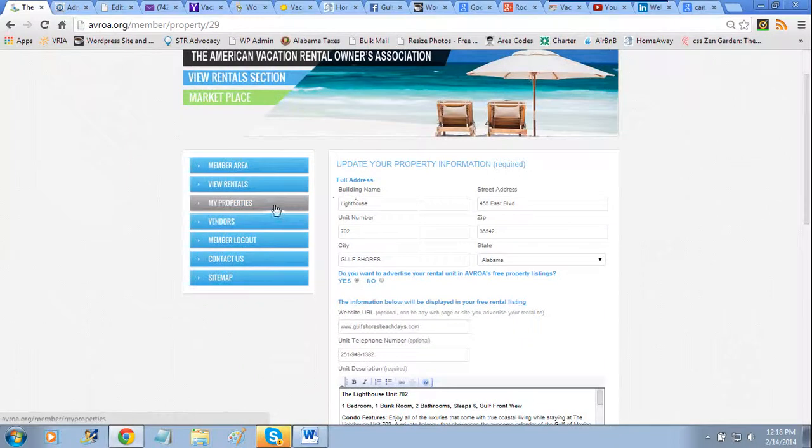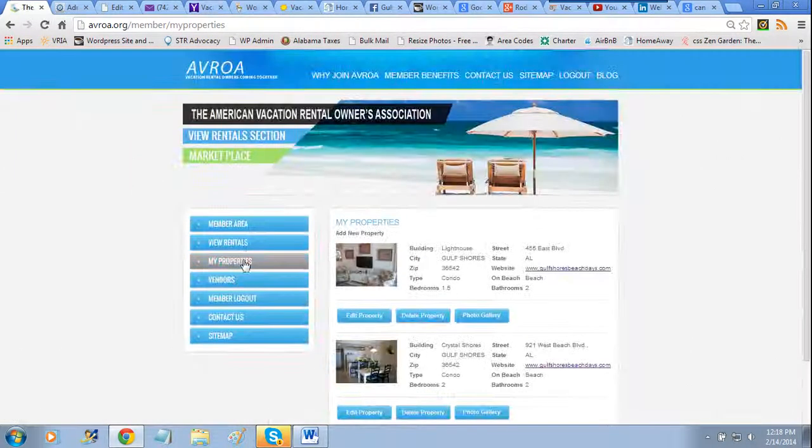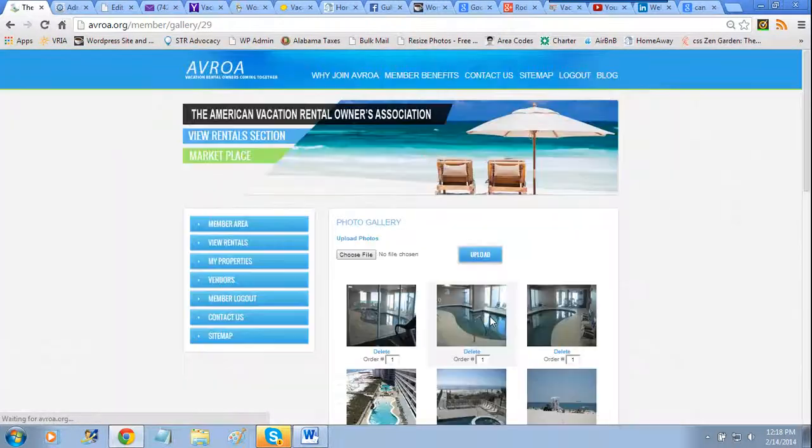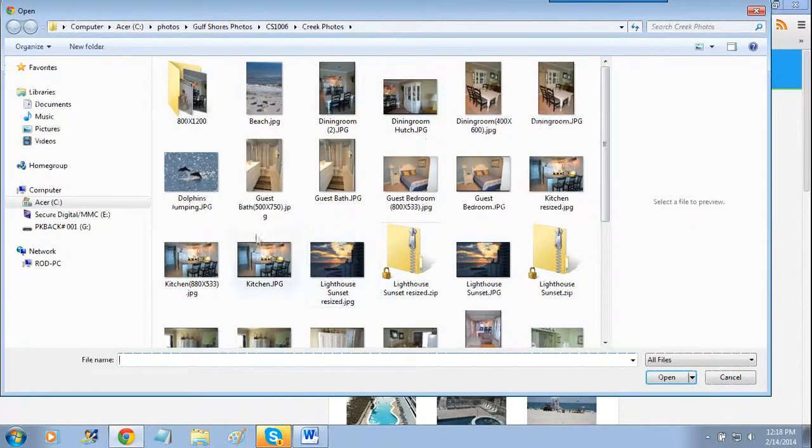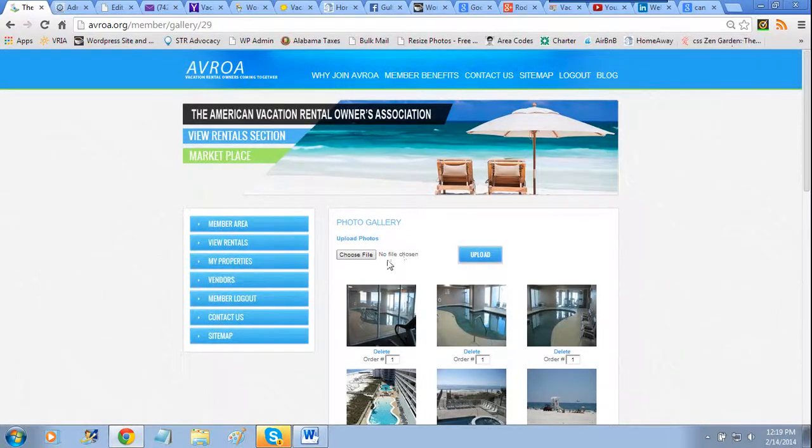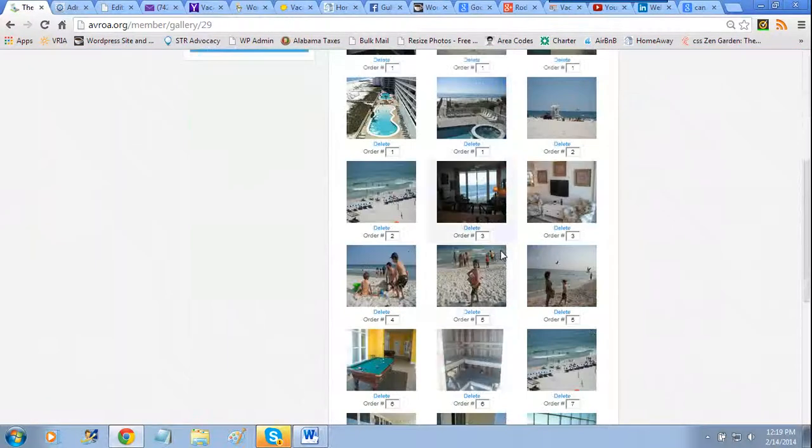So then you go back to my properties. You can see also that this is the photo gallery right here. You can go there. It's pretty simple. It says choose file. You choose the file. You pick an image. You don't have to resize images anymore for us. We've got that all taken care of. You can upload that image.